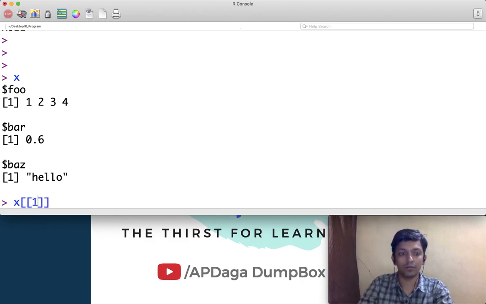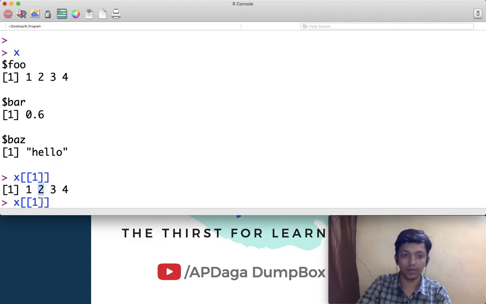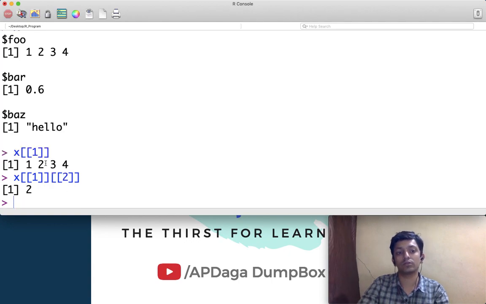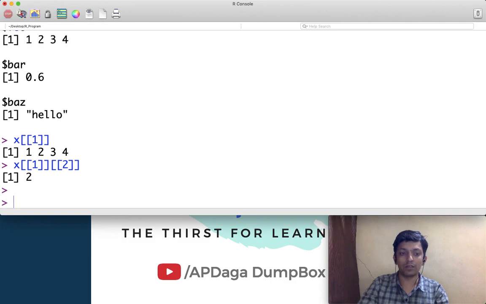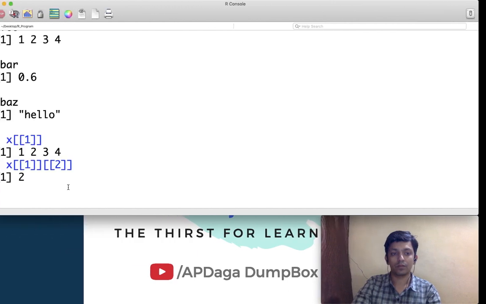If I write 1 here, it will give me the first element. Then from this first element I want the second element, right? So what I can do is like this. The output of this is this, and then the second element of that, so it will give me this 2. Got it? Similarly, there is one more syntax to do the same, and that syntax is like this.